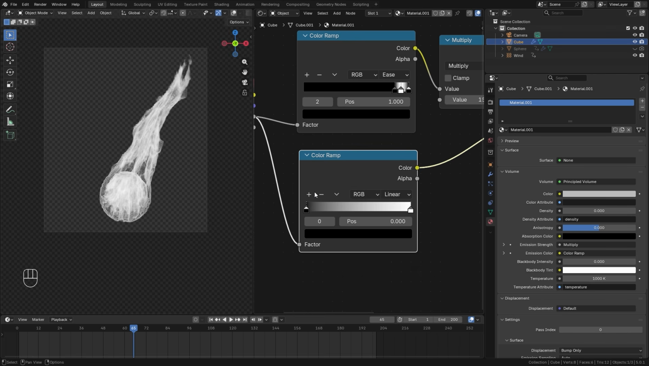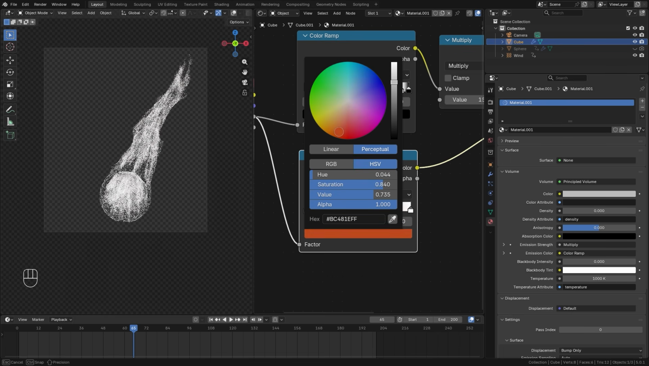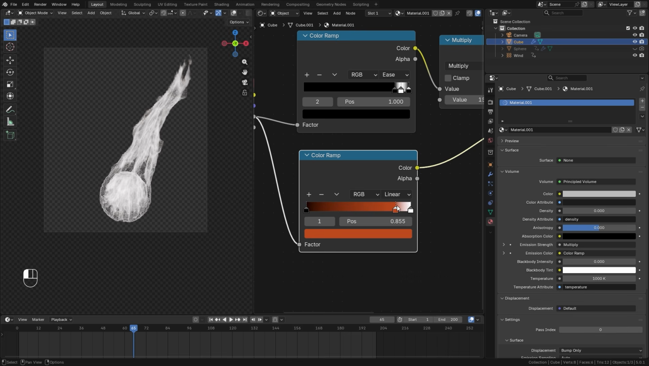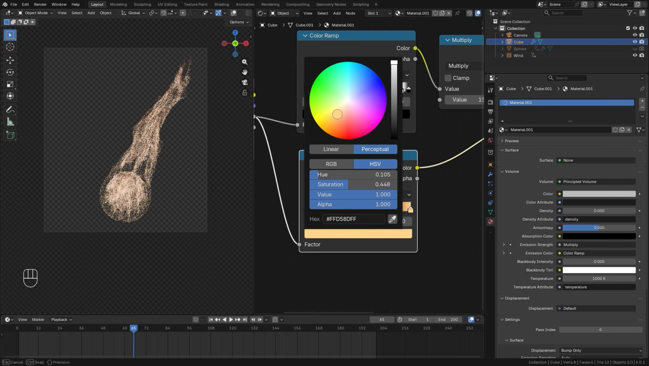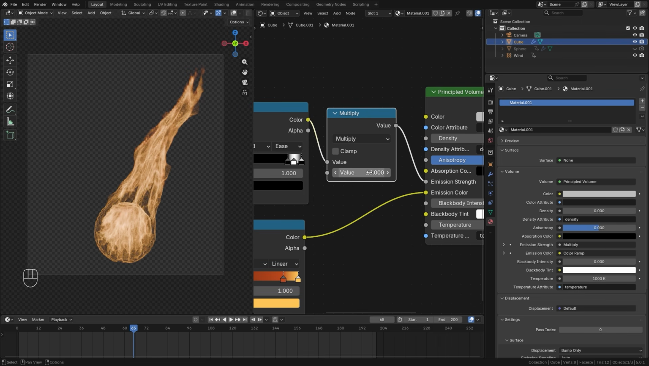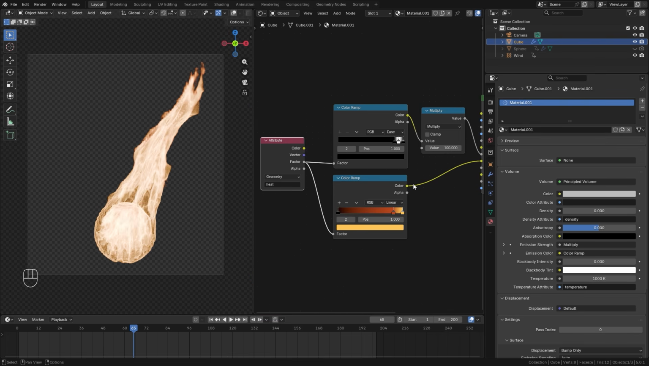Then for the color right here, we're going to add in a new handle. This is going to be a nice orange reddish color. We'll drag that over to the right side, and then for the white handle, this is going to be a nice yellowish color, something like that. Then over in the multiply node, let's go up way higher. Let's go all the way to 100. Just doing that is going to give you a lot more detail in your fire.